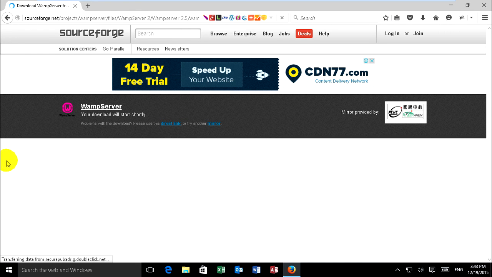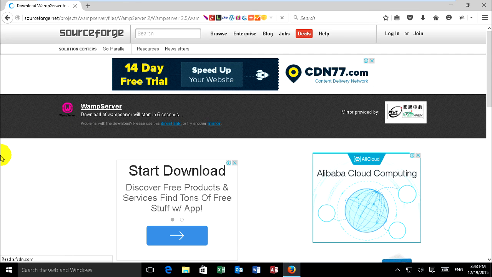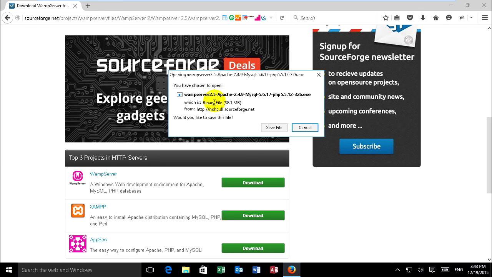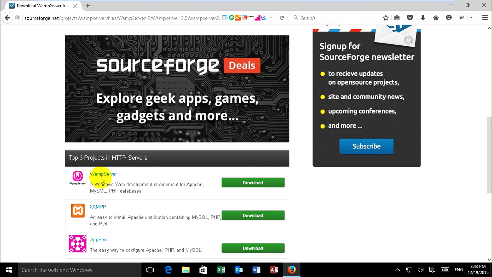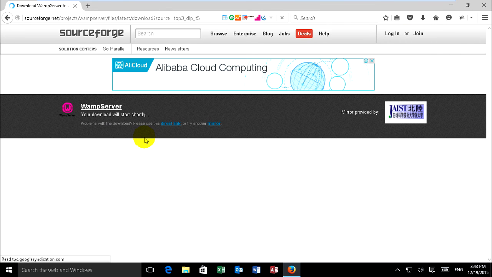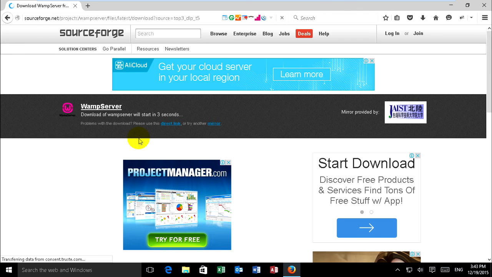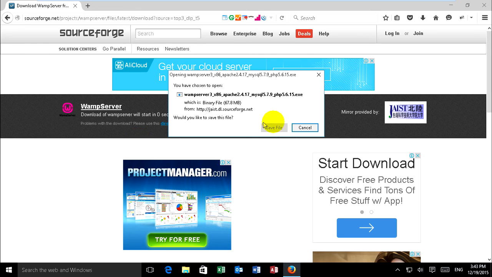Okay, now the download starts, but I don't want WampServer 2.5. I want to cancel, and I want to download WampServer 3. Now click on this one. This is the new one, we download. Yes, it downloads.